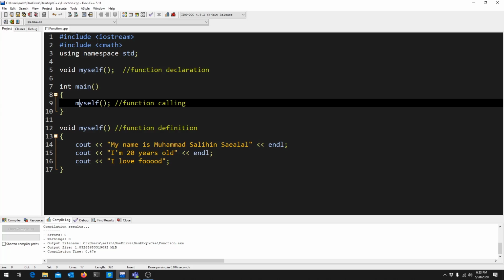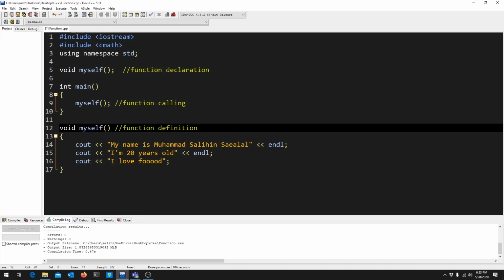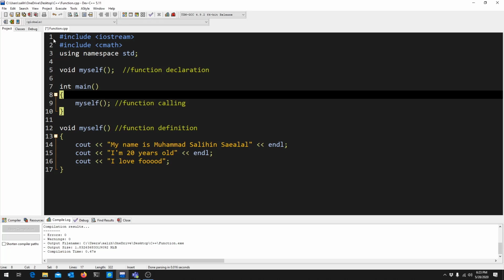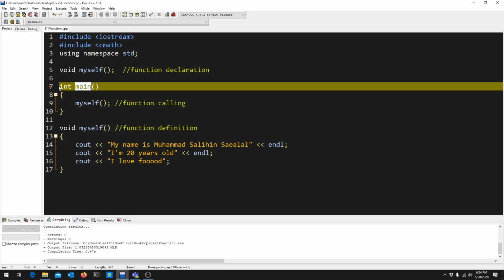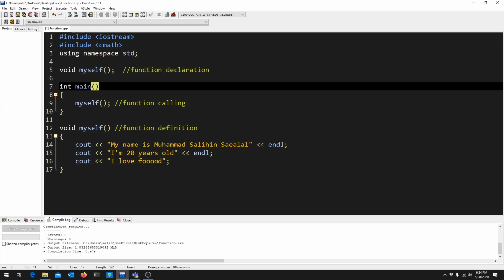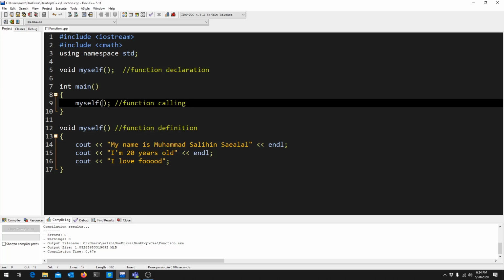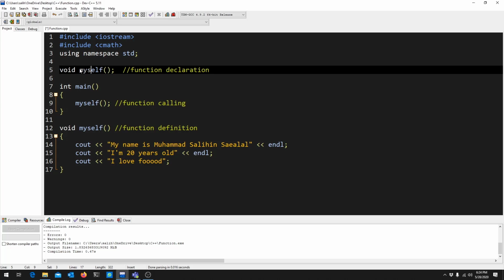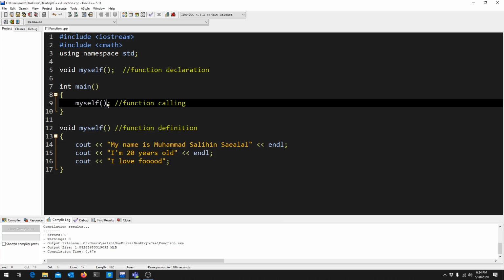So what happens is, the computer will never go to another function during execution. The computer will automatically find the main function. So in this main function, we call this function. Does the computer know this function? Yes, this function has been declared here. So that's why the computer knows.